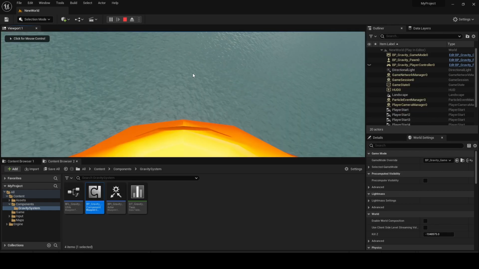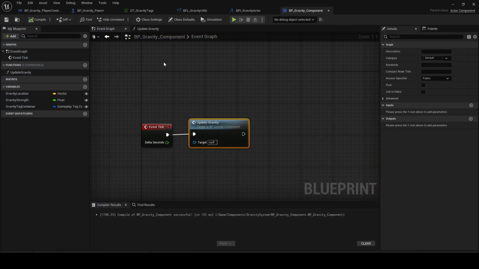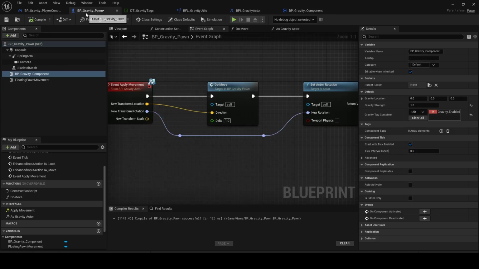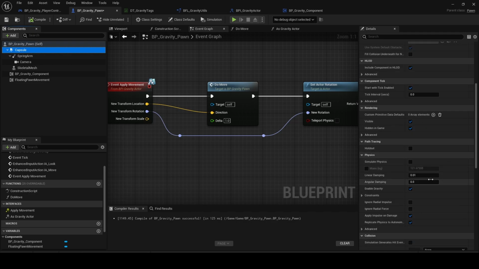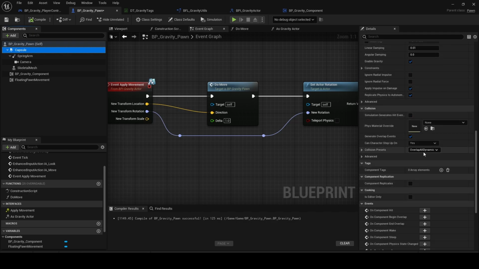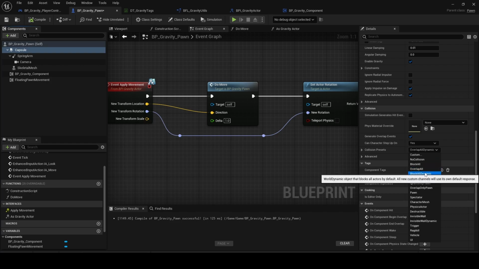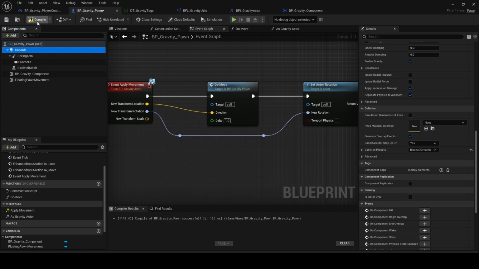Okay, now we got some weird behavior. That weird behavior is set up because I forgot to check the capsule collision. We want to actually make this a different collision, and this is going to be a block all or block all dynamic. That's your choice. We effectively just fell through the world right there.